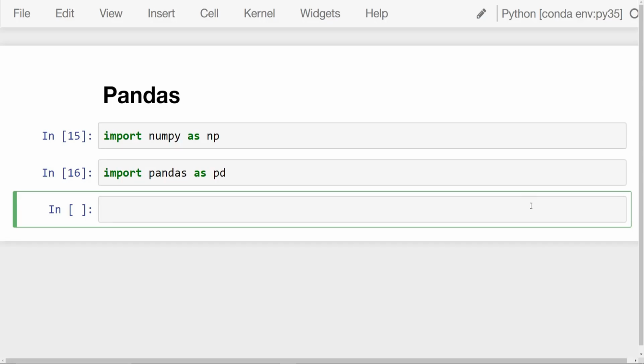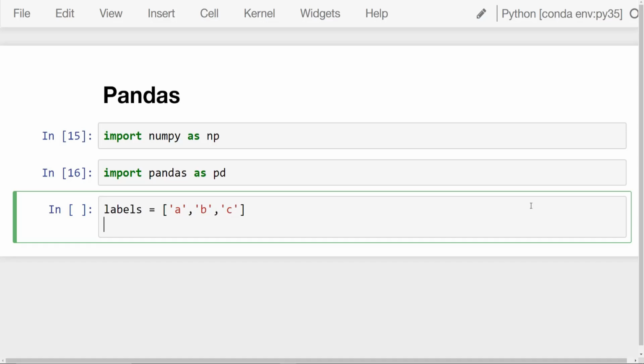And what we're going to start off with is creating various series from various object types. I'm going to make 4 Python objects. I'll create a list called labels, and this will just be 3 strings in a list, A, B, and C. Then I'm going to go ahead and make a list called my_data, and I will say it's 10, 20, 30.